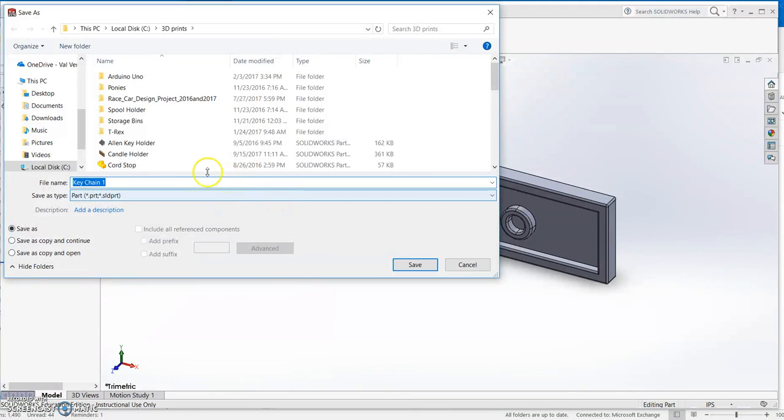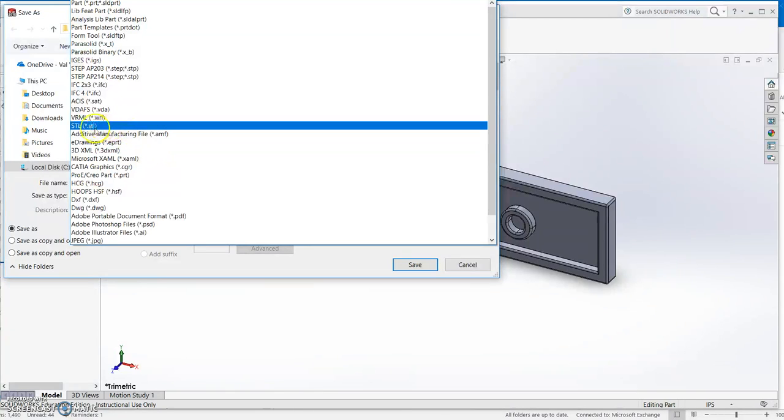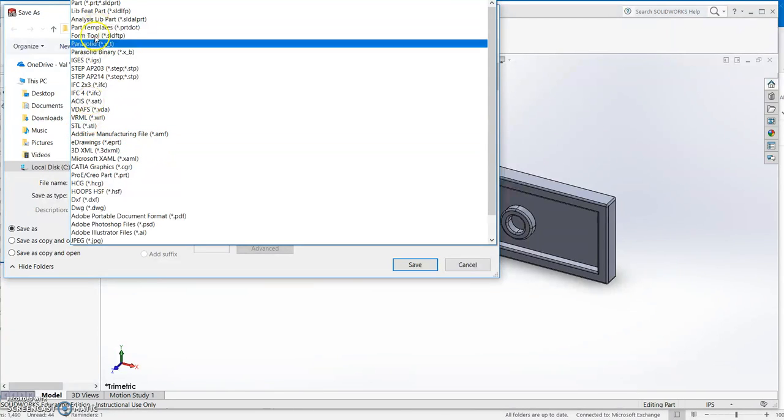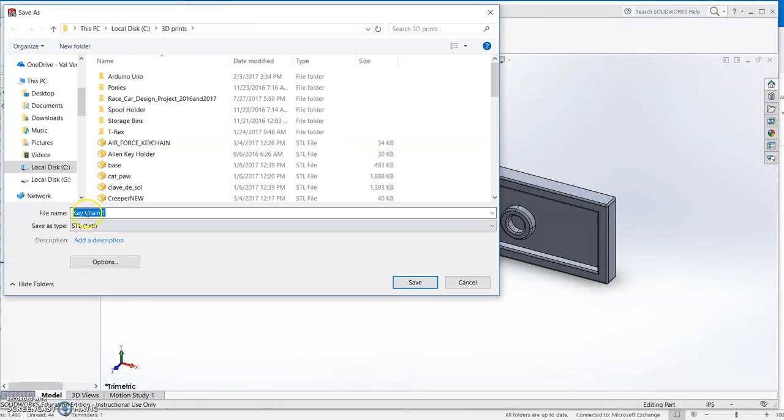So you'll notice here, if I save this, the default save as type right here is solid part, SLDPRT. That's a SolidWorks file. But the 3D printer isn't going to understand that file. It's going to understand an STL file. So right here, about halfway down, we're going to save it as an STL. Okay, so same exact file. I might name mine keychain1, and we're going to save it as an STL.